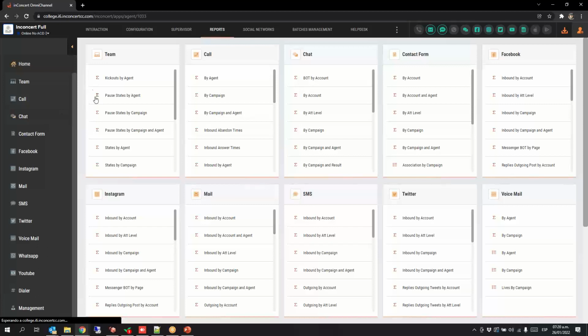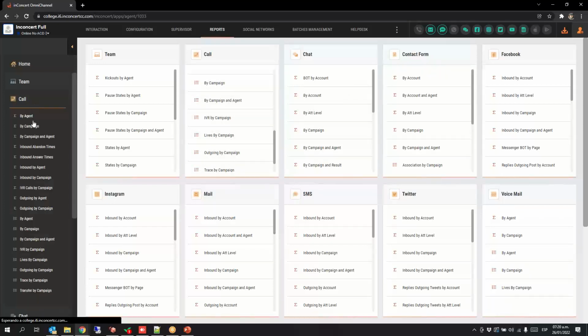We have summarized reports, and we have detailed reports. How do I know if it's a summarized or a detailed one? Here I can see this summarize icon, and here I can see the detail icon. It's the same if I do this: I can see the summarize icon here and the detail icon here.